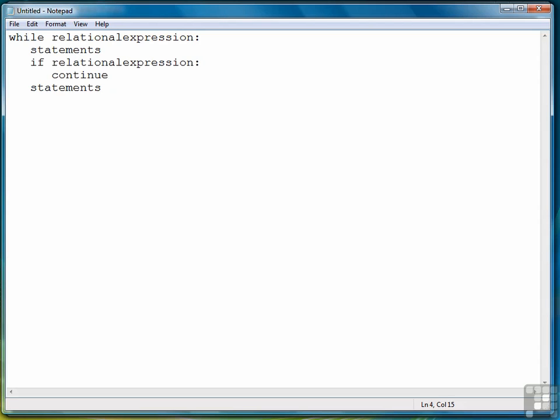So let's go over the loop again. So we go into the loop, we execute some statements, then we test a relational expression. If that relational expression is true and the continue is executed, then control is transferred back to the top of the loop and the relational expression is tested again. If not, then the other statements are executed and then control is transferred back to the top of the loop. So continue is used if a condition occurs that causes us to not want the remaining statements in the loop body to be executed.